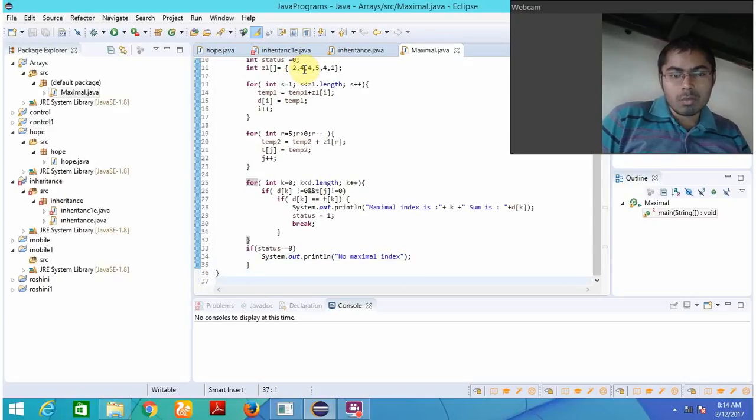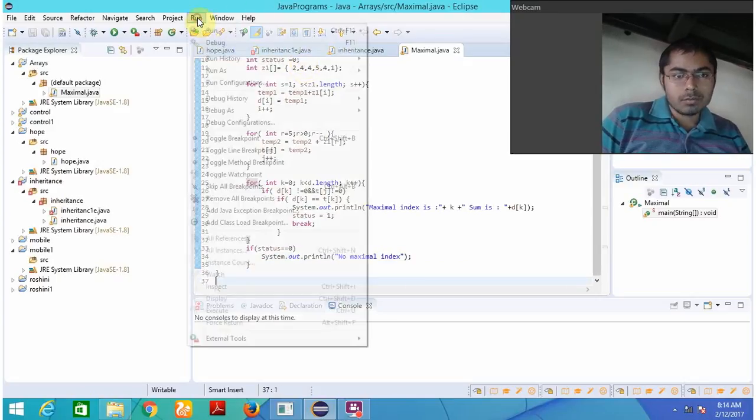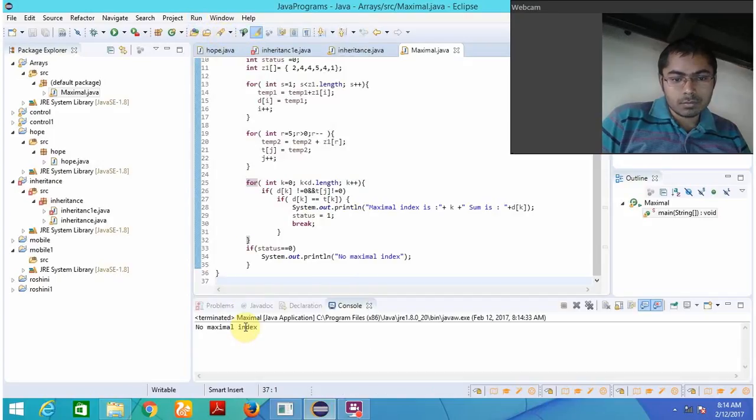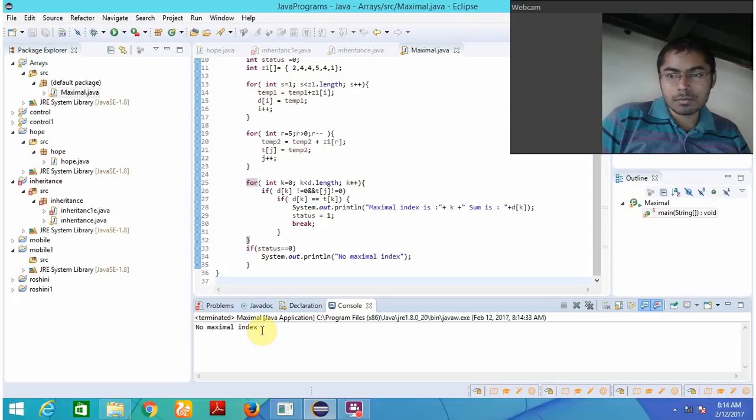Now I'll show the output. Since in this array no maximum index is there, it's showing no maximal index.